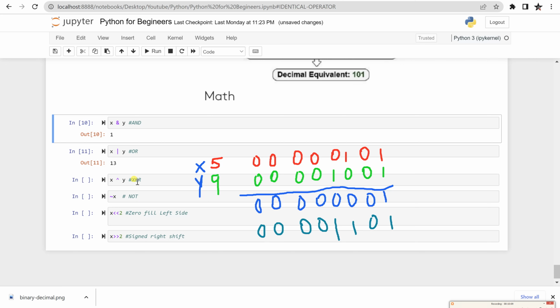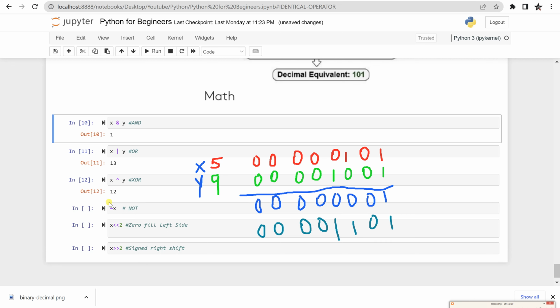Now there comes an XOR, which has a power sign. XOR is like, if there is the same value, it will give us 0. But if there is a different value, then it will give us 1. So let's see what it gives here. It gives me 12. So how do I get this? Let's see within here only.